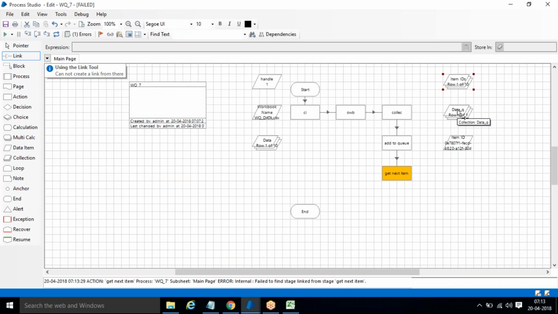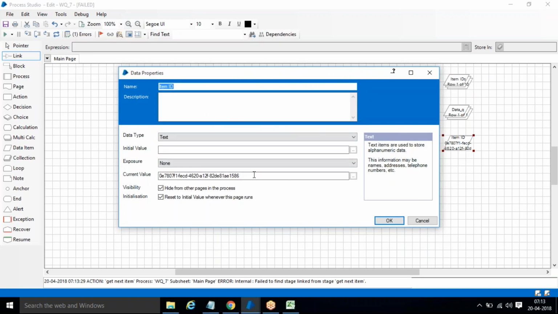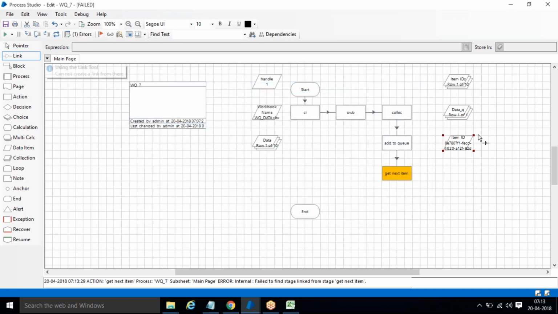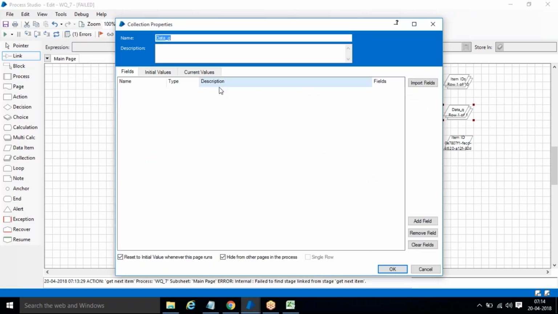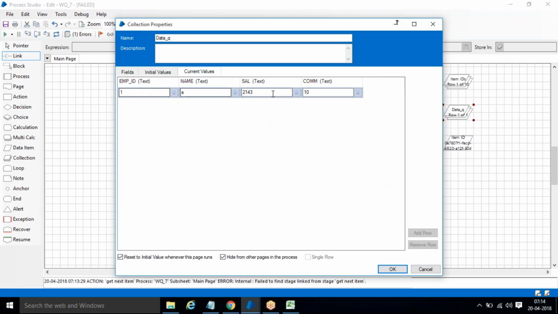These item IDs we need to pick one by one to validate. That's why here is Get next item ID. See this? The first item ID has been taken. Come to the collection, this Get next item collection. The first record it has picked.